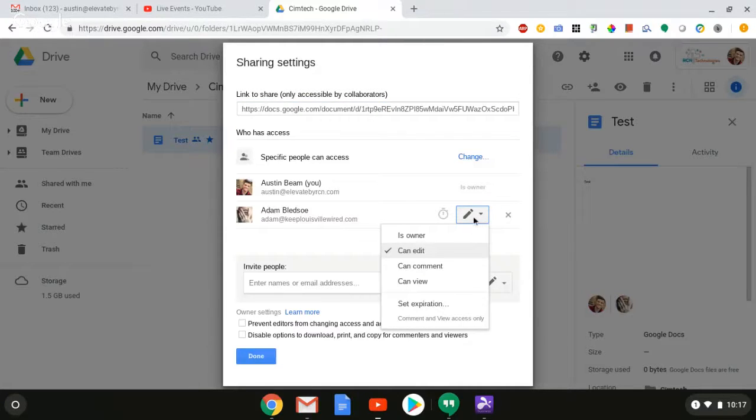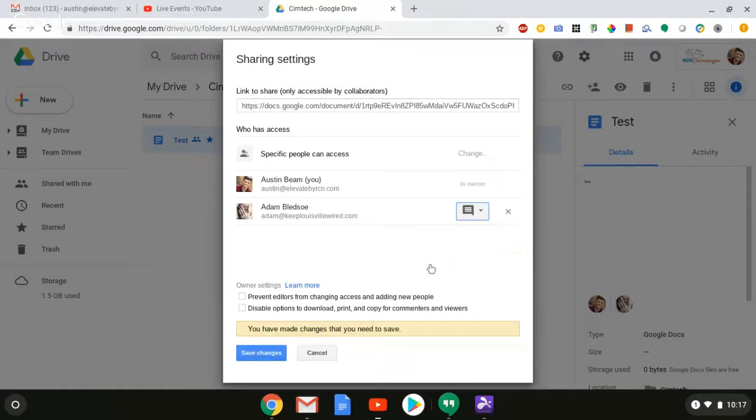I can change that right now. I could make him an owner of the document so he has full control. Right now he has can edit access. I can change it to can comment, and this will bring up a comment box. So he only has the ability to make comments, which are just suggestions on edits. Or I can change it to just can view, which will change it to an eyeball. And that will allow him just to preview a document.